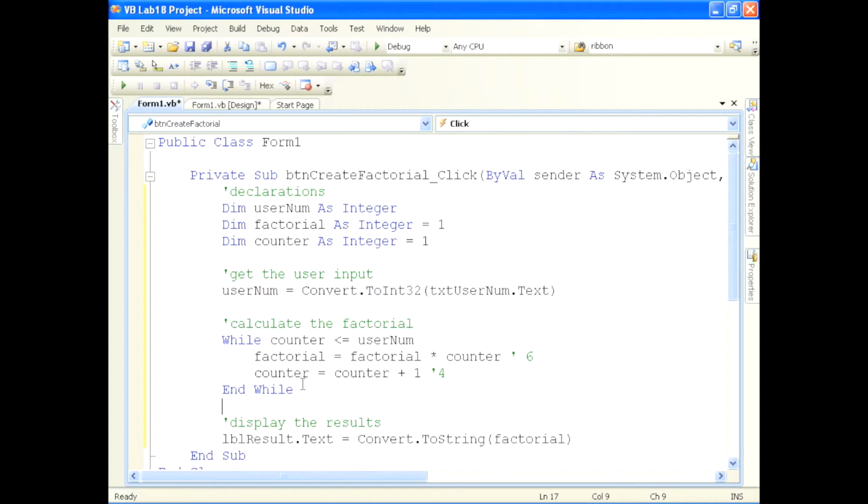Let's see if this works out for different numbers. Like, for example, what if the user entered 0? Okay, let's say that the user has 0 in this text box, so therefore user number is equal to 0. All right, is counter, which is equal to 1, less than or equal to user number, which is 0? Is 1 less than 0? False. So from here, we would never even enter the while statement. We would go to here, and then we'd go to here. We would output the value of factorial.